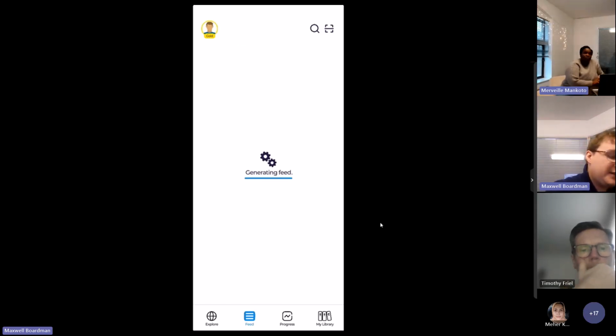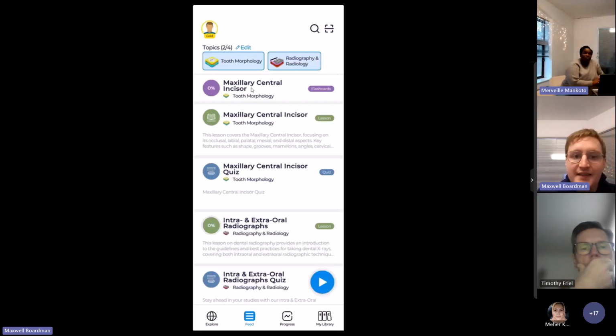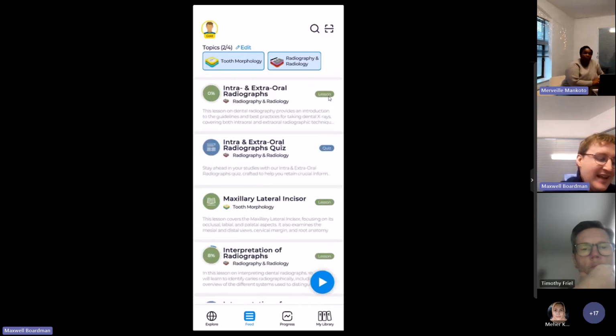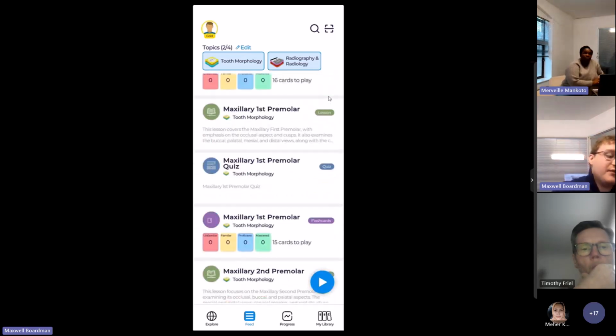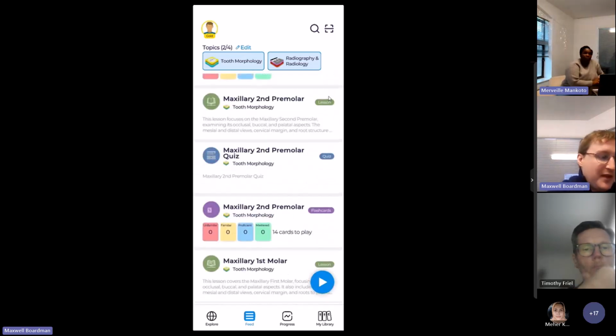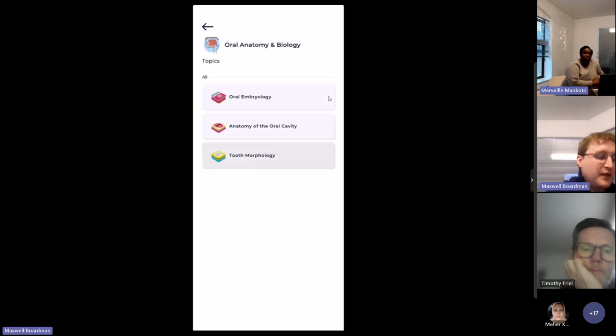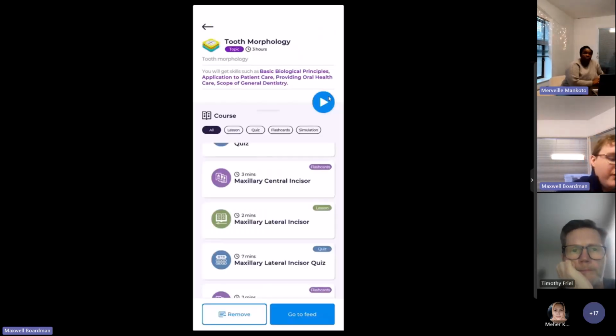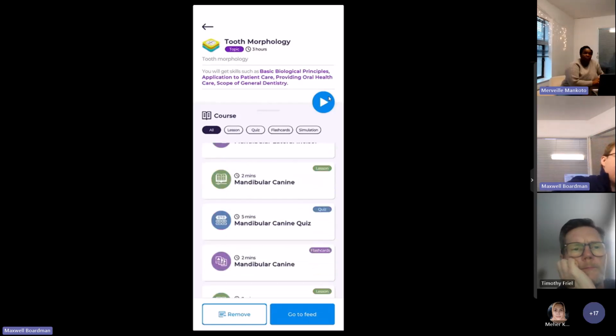I'll go back to my feed. Again, you'll see that at the top there I'm at 0%, I didn't finish it off, but I can go back and finish that. Let me find another one. That's a really good one on tooth morphology that might not be in my feed at the moment. This one's been really, really good for students. There's loads of activities within here.